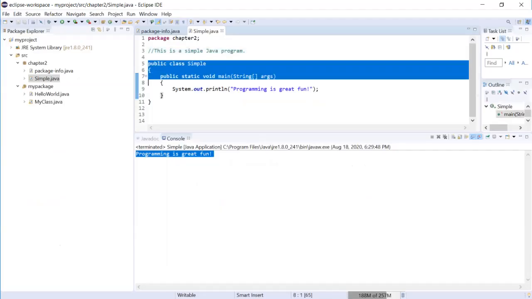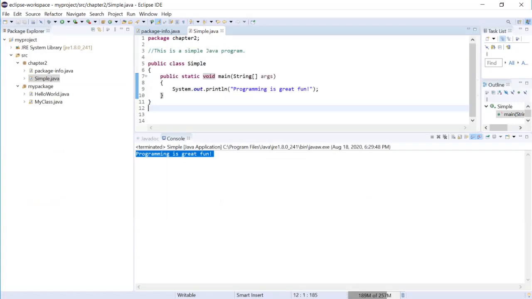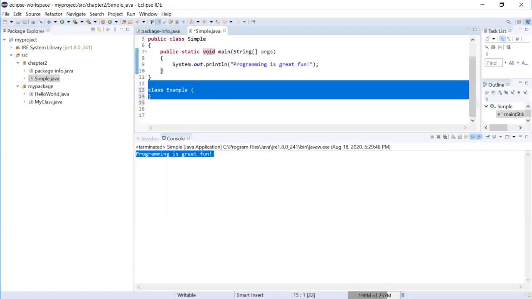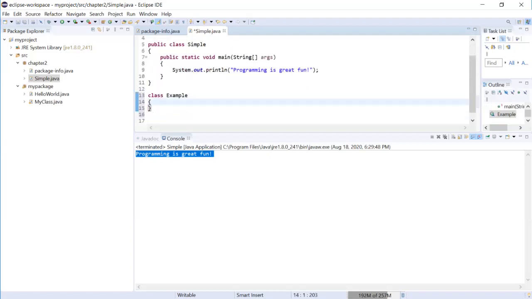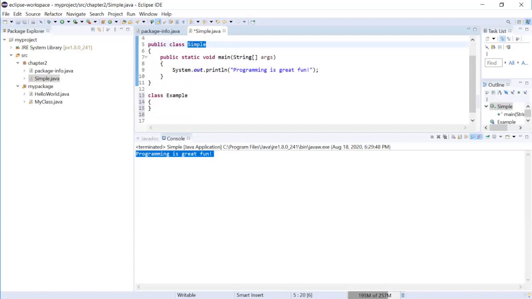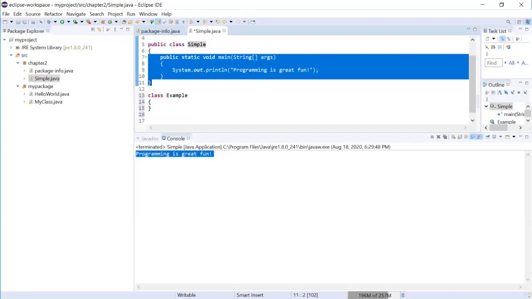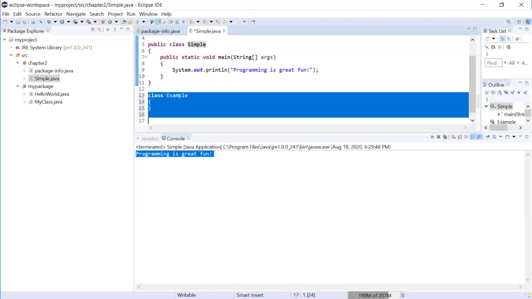So this whole part belongs to public class simple. If I have another class, it should also have its own curly braces. Whatever is inside here belongs to this class example. It has nothing to do with simple. Vice versa, whatever is inside simple does not belong to class example.